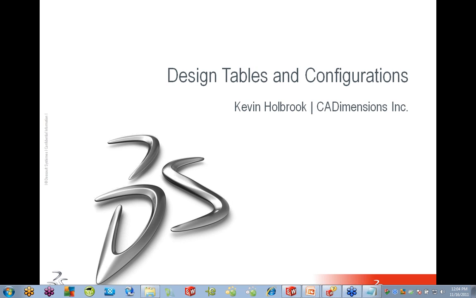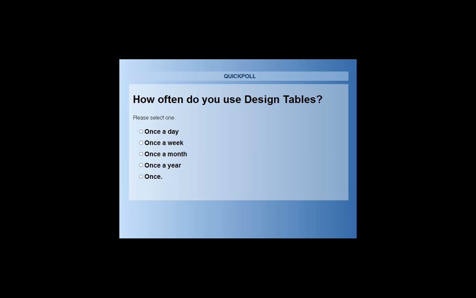That being said, let's start things off today with a few polls, trying to get a sense of how you're using design tables, how you're dealing with configurations. So the first one is, how often do you use design tables? Is it once a day, once a week, once a month, once a year, or I've only used it once? I imagine we're going to have a fairly broad cross-section of users in this case.